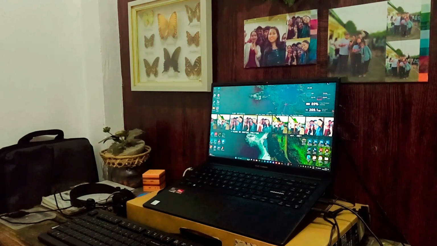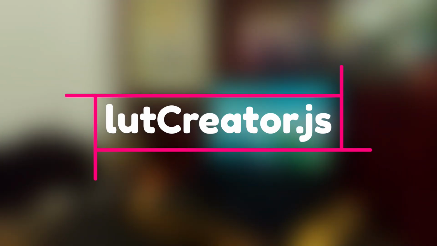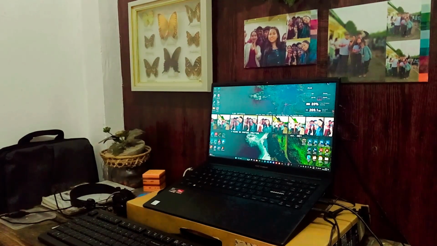In this video, we'll be having a great look at LUTCreator.js. This is a tool that can create your own lookup table files or even cube files, which can be used for color grading in our video editing apps, including Premiere Pro, PowerDirector, and DaVinci Resolve.